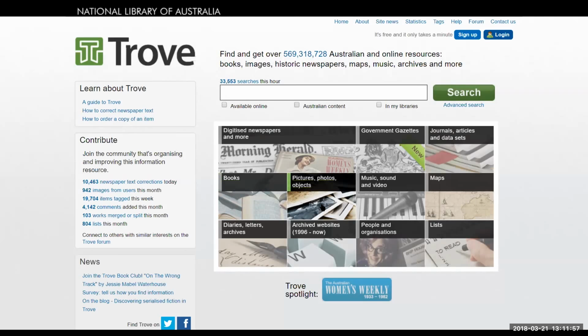Pictures, photos and objects. Again, this contains a lot of obviously picture collections from Australian libraries, but it's also worth noting that this zone has an increasing amount of content from Australian art galleries and museum collections. So there's quite a lot of digitised artwork in here as well.